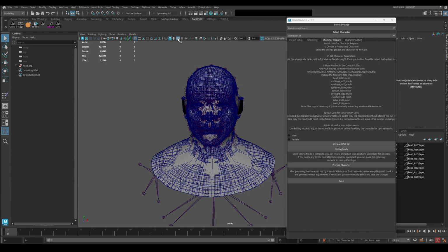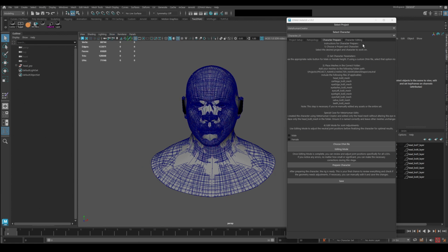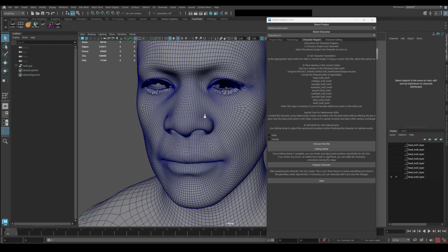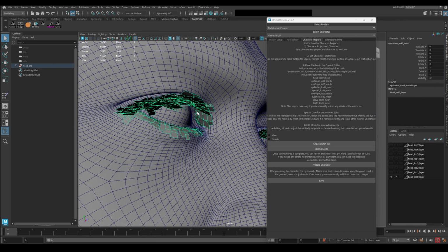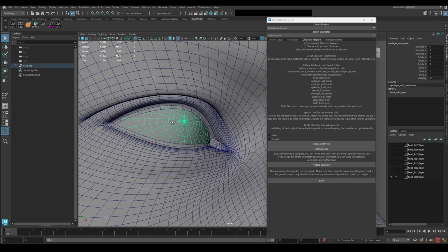So I can just turn off the joints and turn off the other LODs to see what I have here. Okay, this is my character. I can just check if everything is okay, if everything is in the right position, eye edge, eye shell, eyelashes, and all other assets.